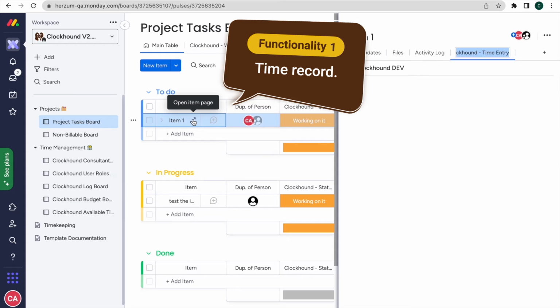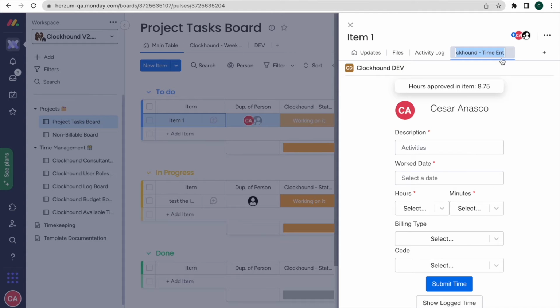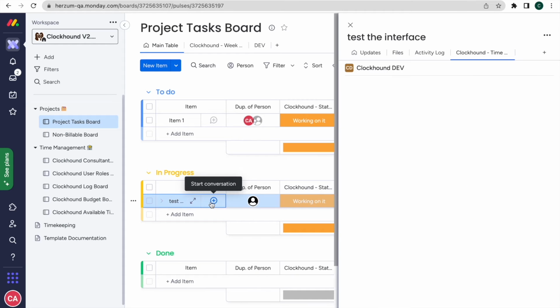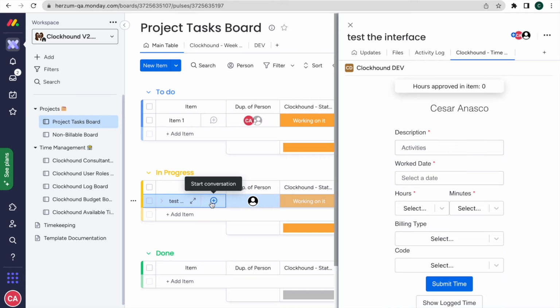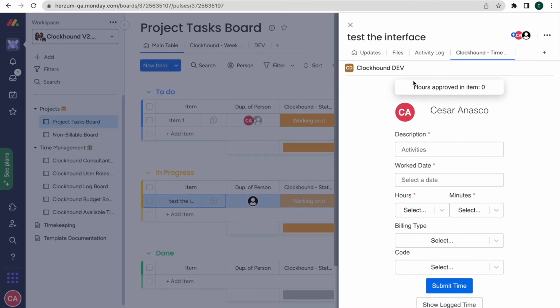Functionality 1. You can now start logging time inside any item on the board. For this, we access the app via the same steps as before. We access the item view using the Start Conversation button inside Monday and search the tab for Clockhound. Inside the time entry form, we have some fields that need to be filled.